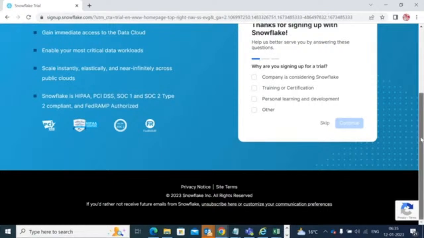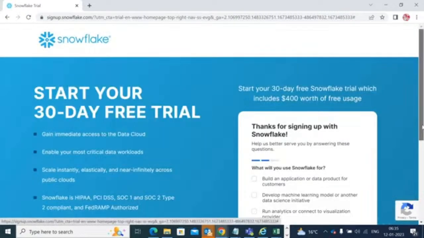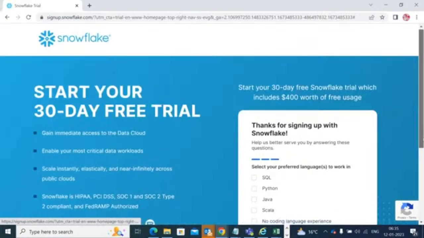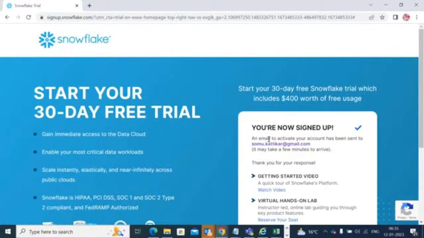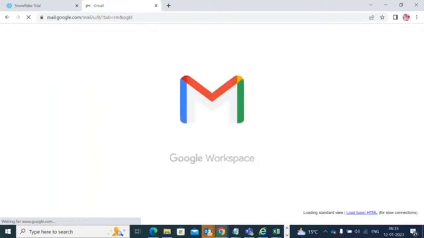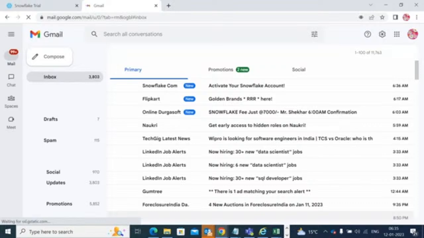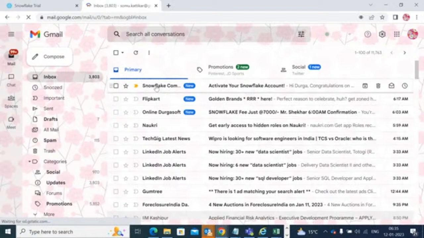Now it will ask many options. You can skip these. See, now you are signed up. An email to activate your account has been sent to your email ID. I will log in to my email ID. Here you will get one link to activate the account. Snowflake: activate your Snowflake account. Click to activate.